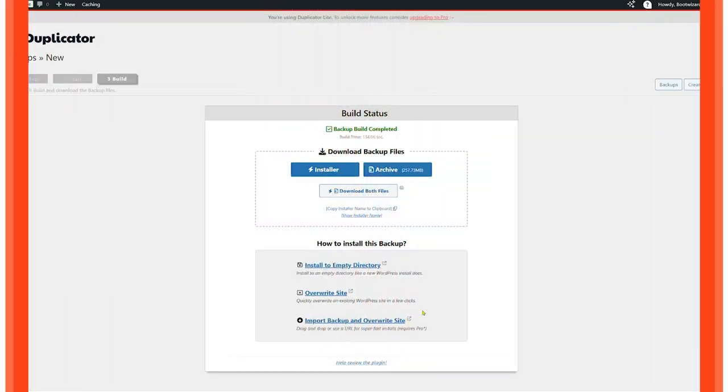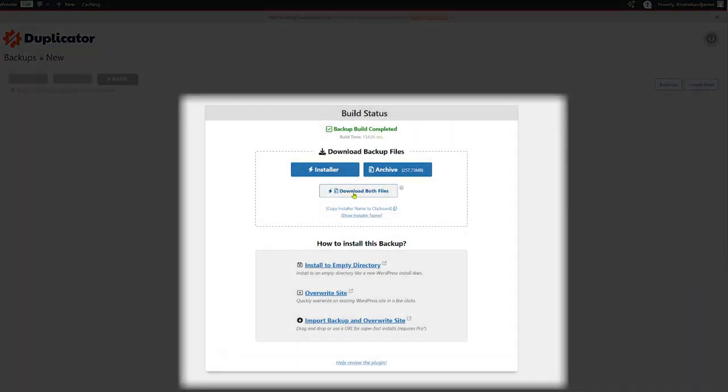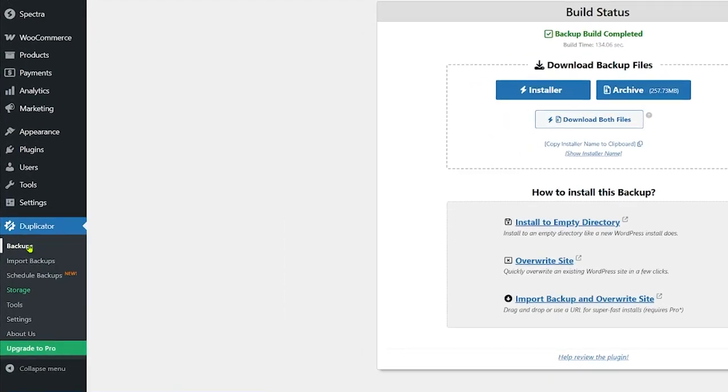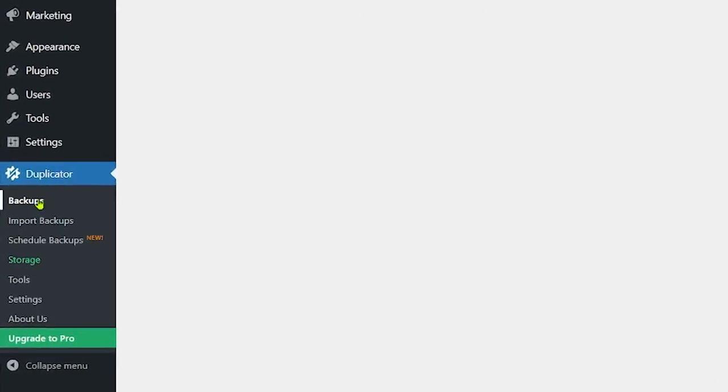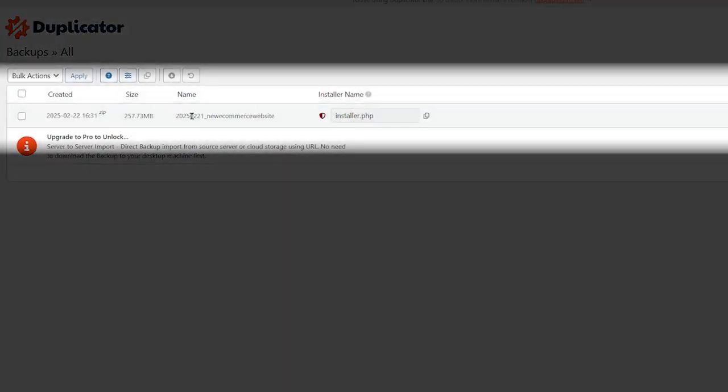So there we go, that backup took just over 2 minutes to create, and what we can do now is download both the installer and archive files, drop them on my computer, save them wherever you like. But if I head over to the sidebar and go into backups just here, you'll be able to see that I now have that backup just there, so I can now use this.